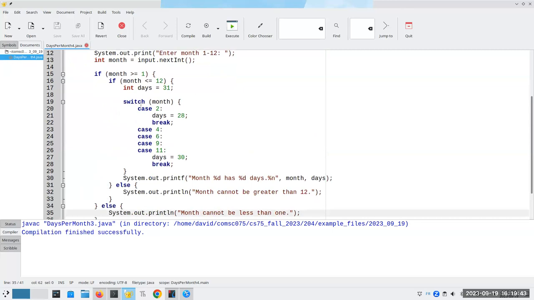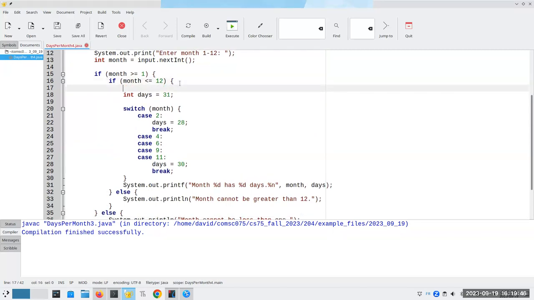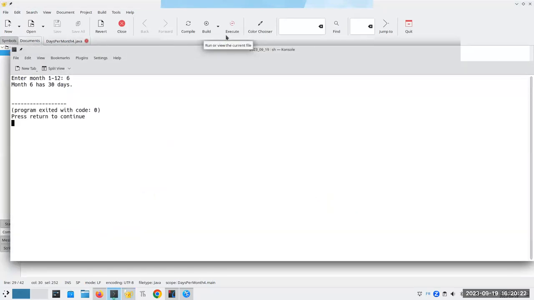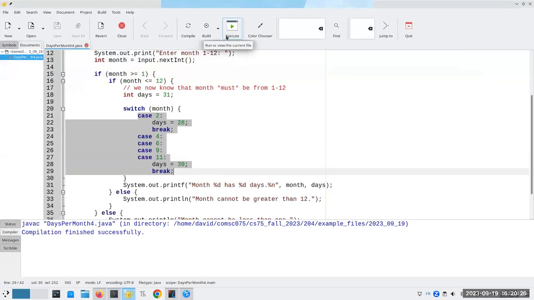So we have a nested if statement here to protect us. Once we get here, we now know that month must be from 1 to 12. If it were outside that range, the if statement would have caught us. And then we have a much shorter switch statement. So month 0, month can't be less than 1. Month 13 can't be greater than 12. Month 7 is 31 days. And month 6 is 30 days. So that is an even more compact way of writing it, using the if statements to protect ourselves from bad data.